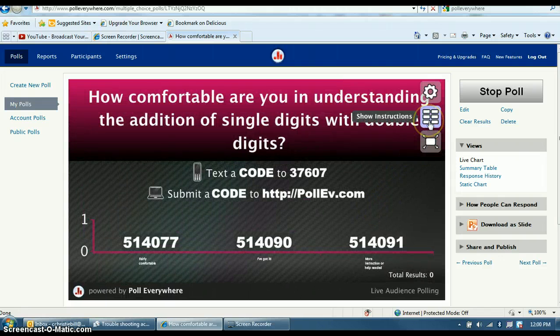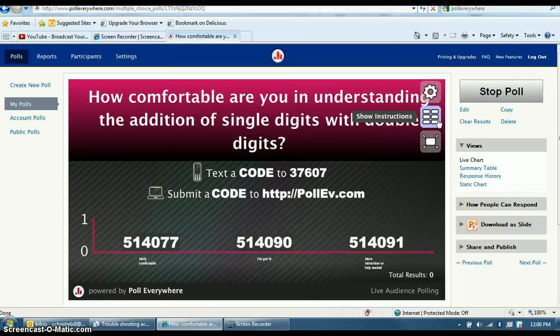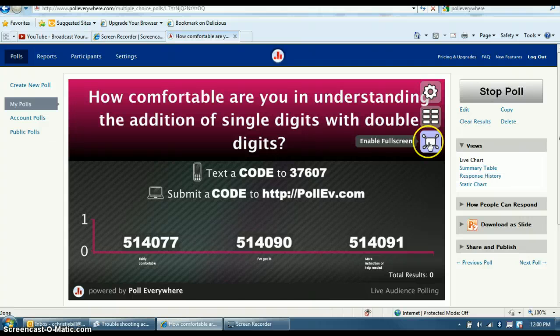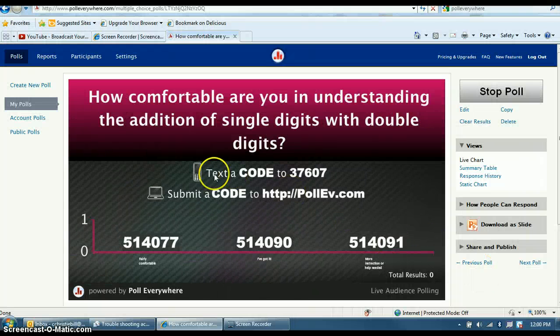There's other options here too. It allows you to either show the instructions or not. So you're either hiding or showing the instructions, as you can see. And this enables the full screen. Okay. I'm going to go back to the small screen version.